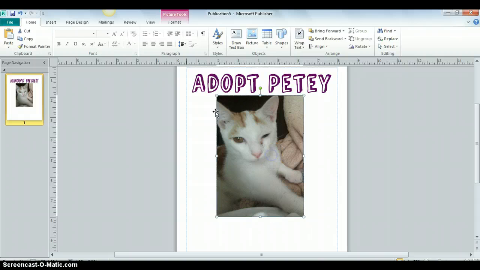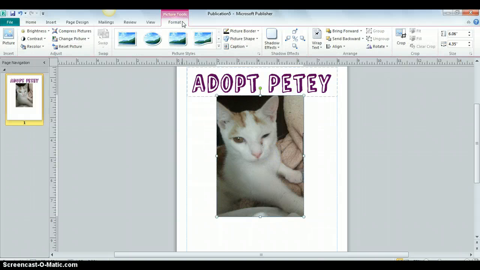Now you can do some fun stuff with these pictures. I just recommend on these flyers that you don't get carried away. It's tempting to want to add a bunch of graphics and use really colorful pictures and backgrounds because we think, the more it stands out, the more someone's going to look at it.